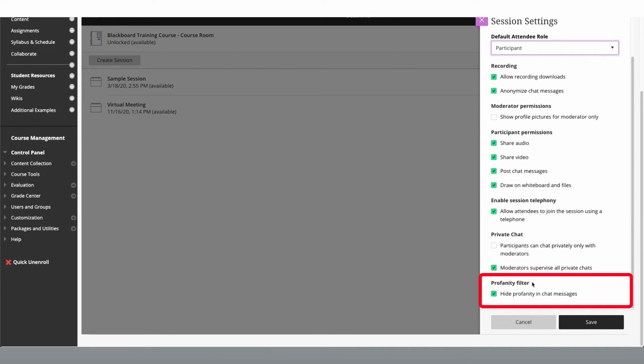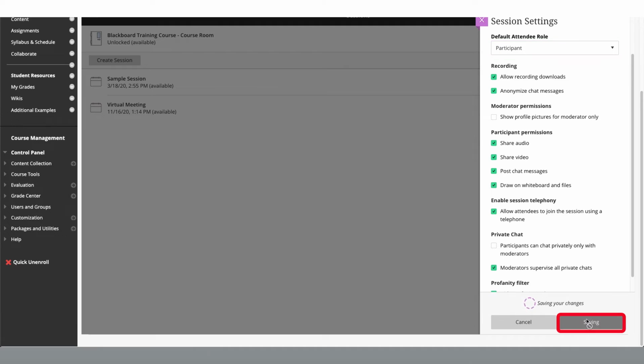The last settings option is to turn on the profanity filter. If someone uses inappropriate words in the chat, these words are now filtered out and are replaced with a series of asterisks. Clicking Save will save the course room settings.